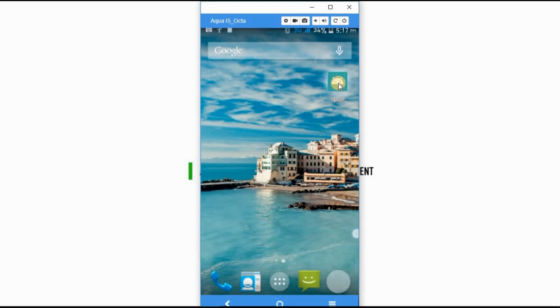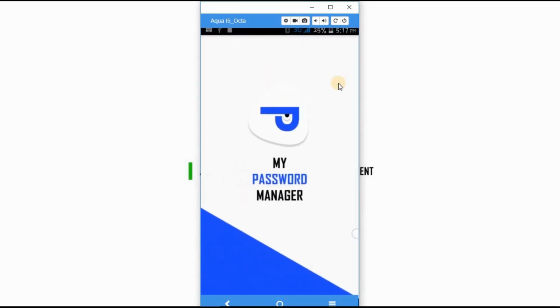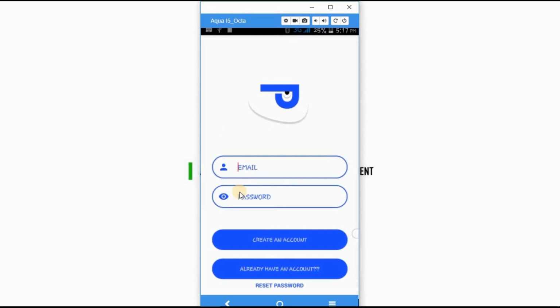When you open it, you can see the smooth transition and this login page.